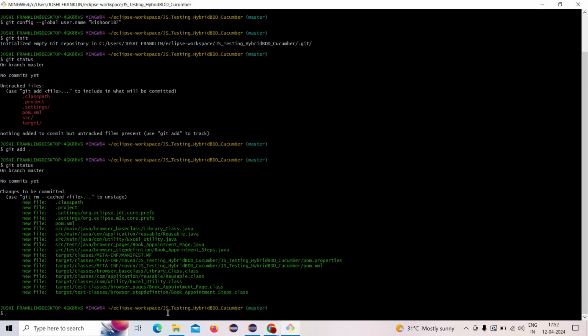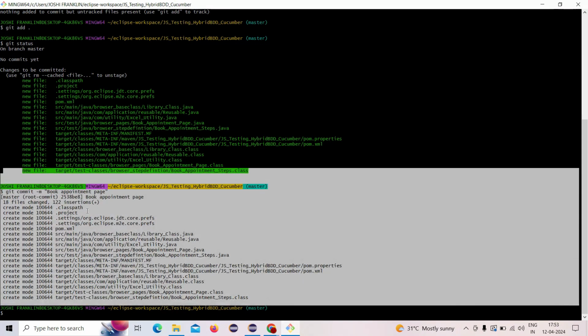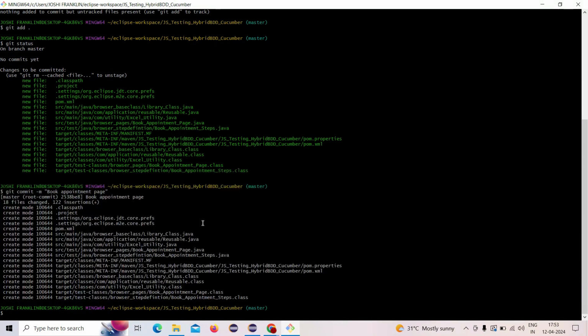Now we need to commit it, we need to save it. For that we should give git commit -m, where m stands for the message, in double quotes, new book appointment page. This code we did for the book appointment page, that's the commit message. So we are telling that we have added the book appointment page in this particular commit. Then I click enter. You can see all the files have been added here.